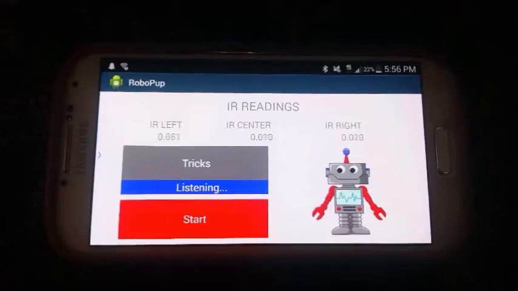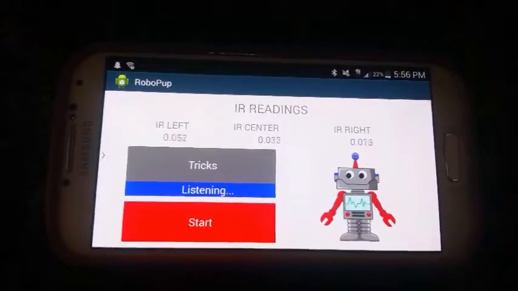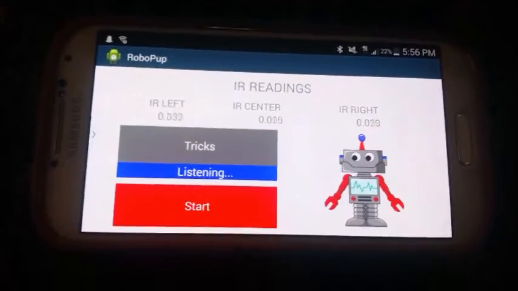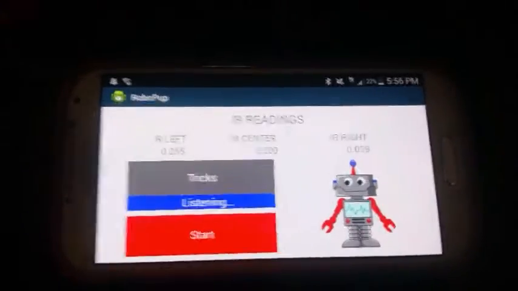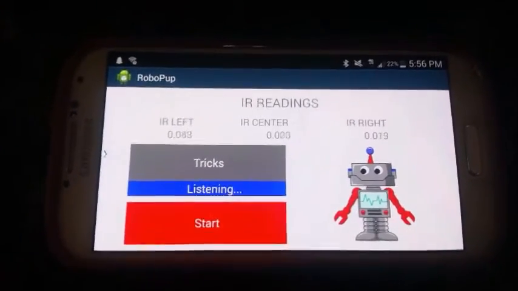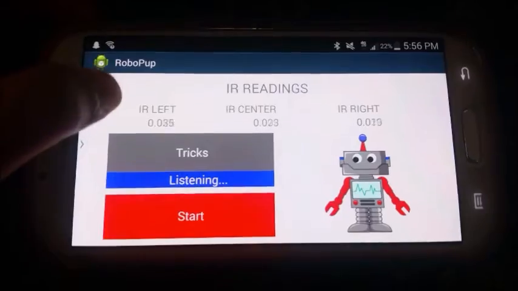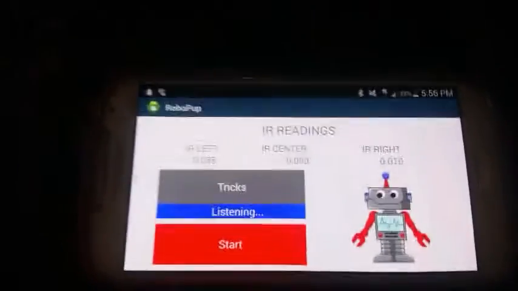So in addition to object avoiding, this robot can actually do some tricks. So when I provide it with a command, it will do as I say. And I can do so by clicking on the tricks button, and then I will be prompted to speak into the phone, and then the robot will do as I tell it. So I'm going to go ahead and demonstrate this right now.